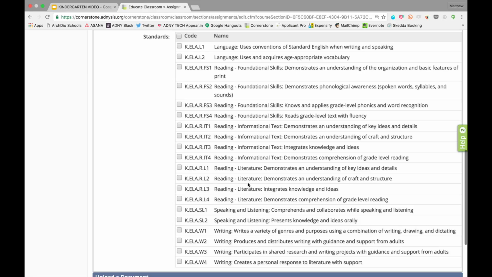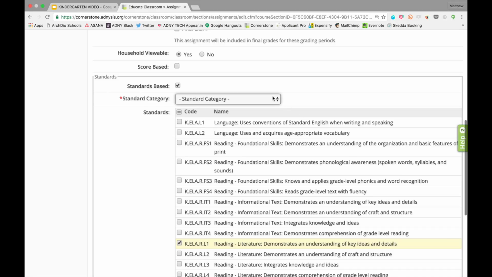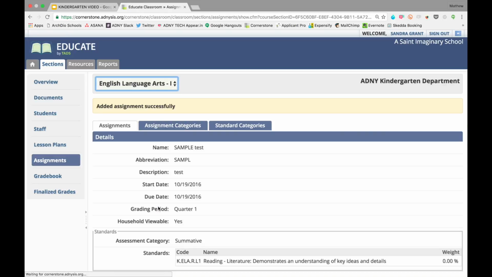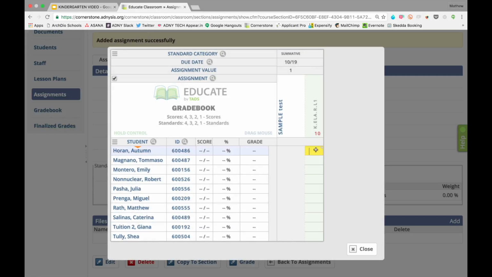The standard I'm assessing with this assignment, RL.K.1, corresponds to this standard domain, demonstrates an understanding of key ideas and details, so I'll check this box. Next, I select Summative. Summative tells the computer to calculate this assignment, so I always want to select Summative when entering progress codes. After saving the assignment, I can then give each student a progress code of 1, 2, 3, or 4, depending on their mastery of the standard.